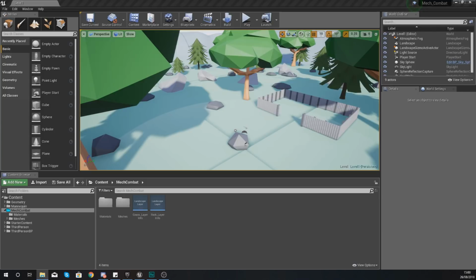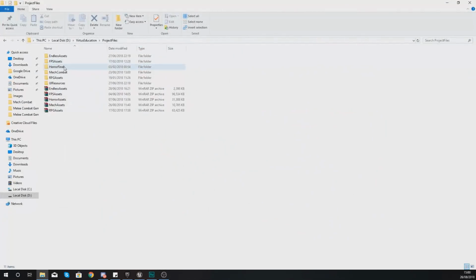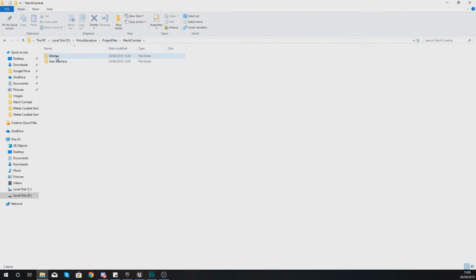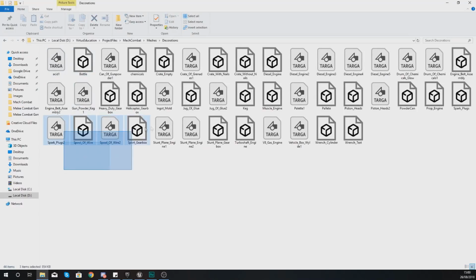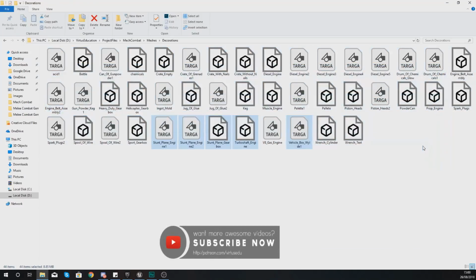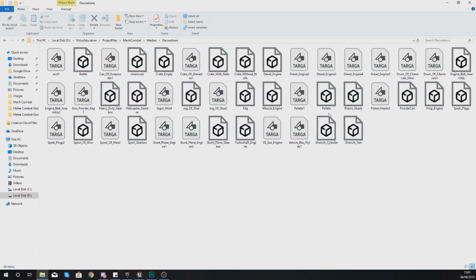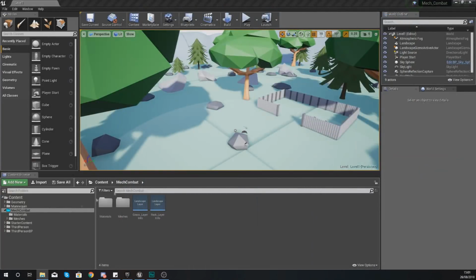So if you haven't already, make sure you've got the latest version of the project files. They are available on the website. Within your Mech Combat folder and your Meshes folder, you should also have a Decorations folder. Within here, we've got a bunch of assets that we're going to be using to fill our player base with. So we've got some textures, some 3D models, and all of that good stuff. So we need to import this into the engine.